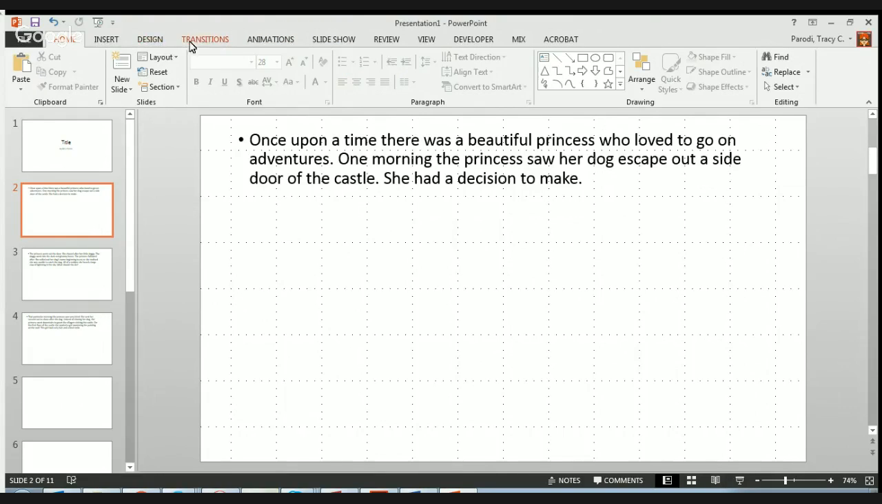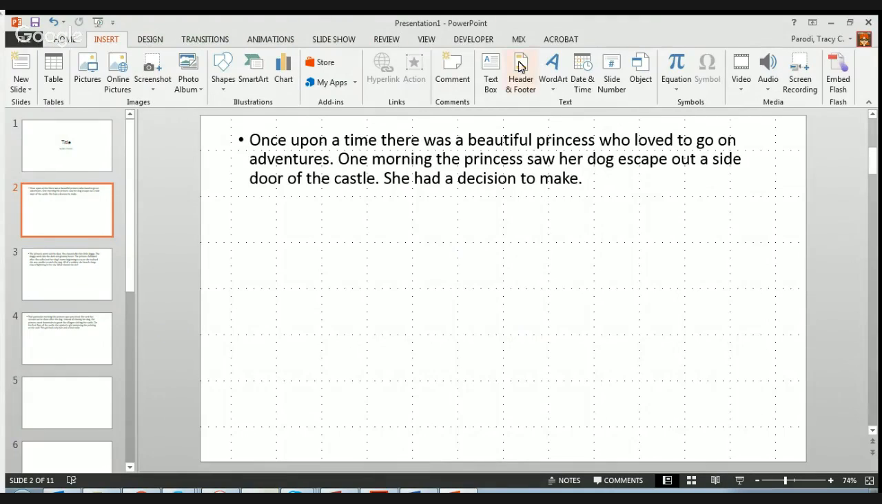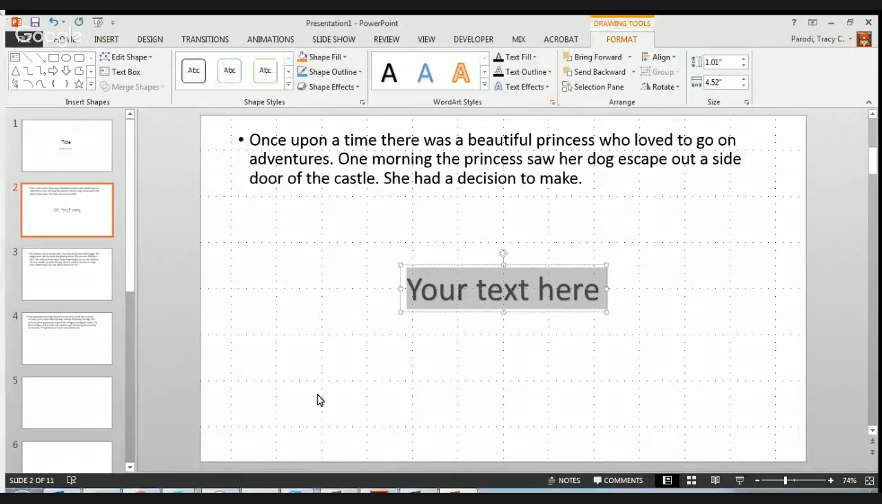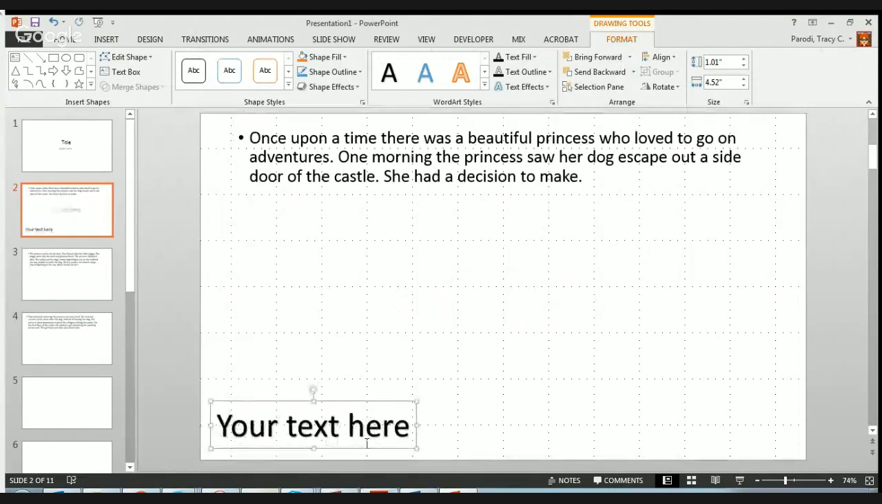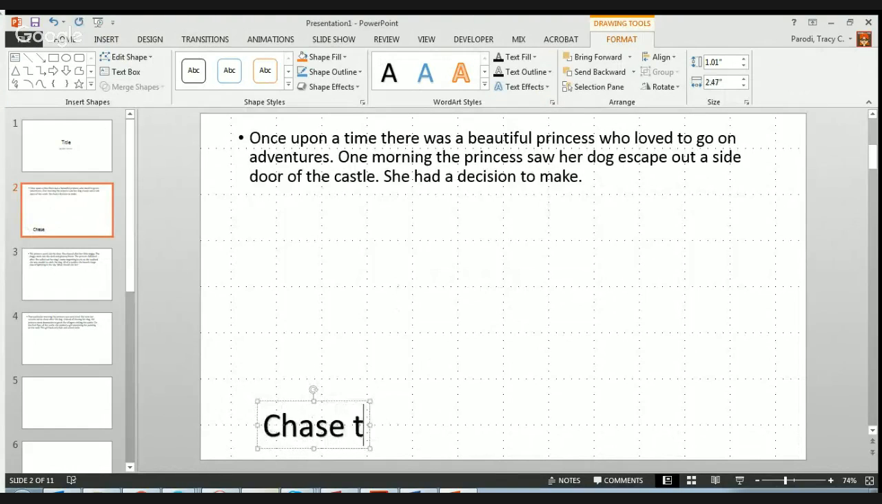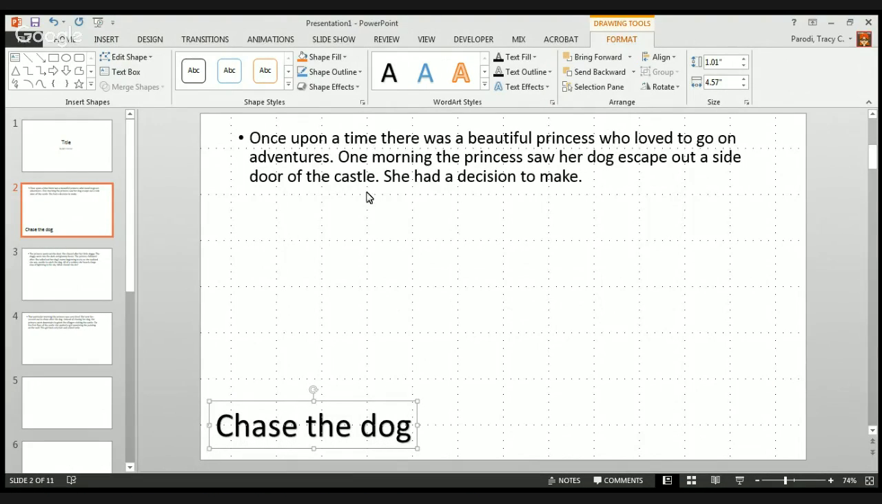We're going to go to the top and click Insert. Then we're going to click Word Art, and we get to choose what kind of word art we want. So I'm going to choose dark letters like that. Click and drag it down to the bottom, and we're going to say one of the choices is chase a dog. Now click on the outside corner or the outside box, and you're going to right click on it, and we're going to hit copy.